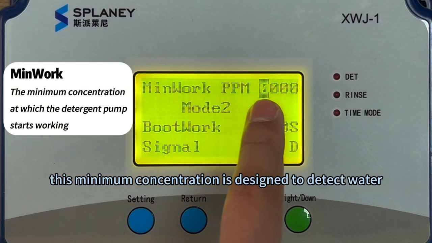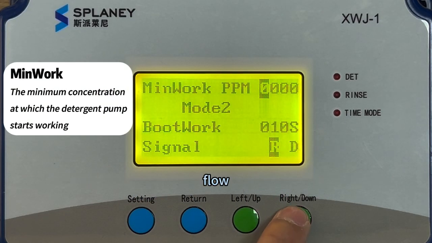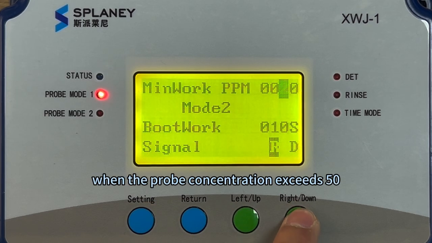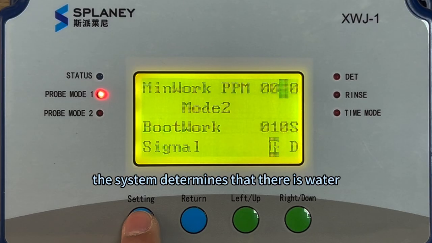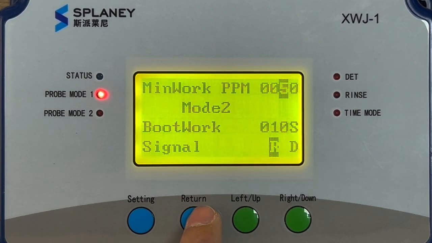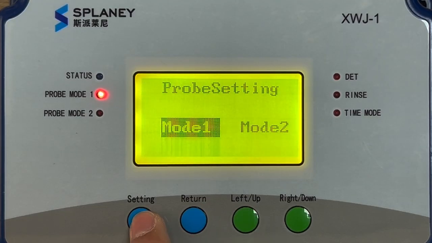This minimum concentration is designed to detect water flow. We usually set it to 50. When the probe concentration exceeds 50, the system determines that there is water and the detergent pump will start to operate. Then we go to parameter 1.